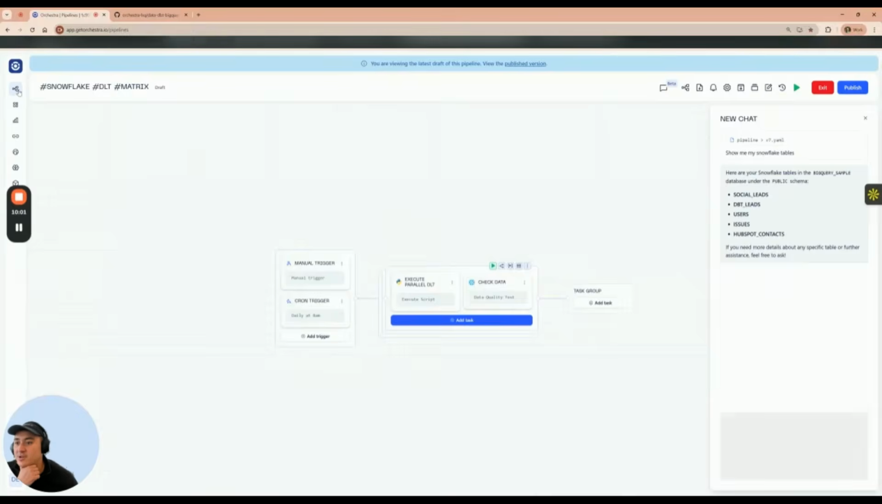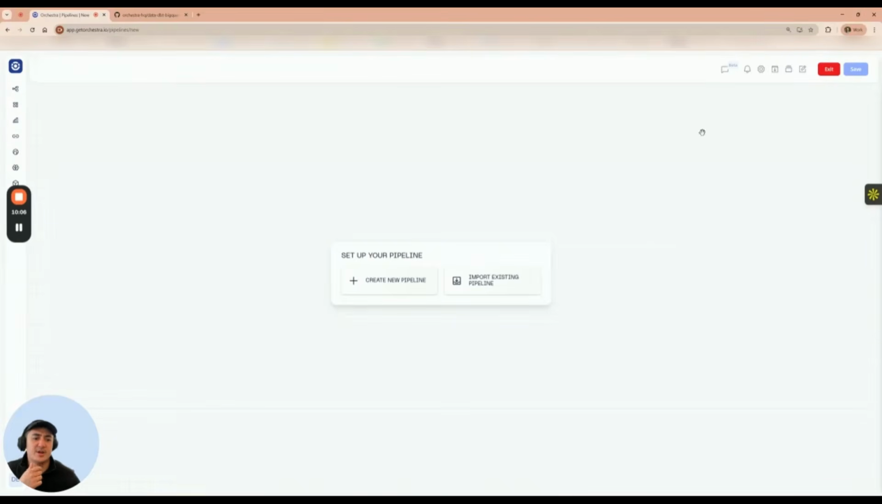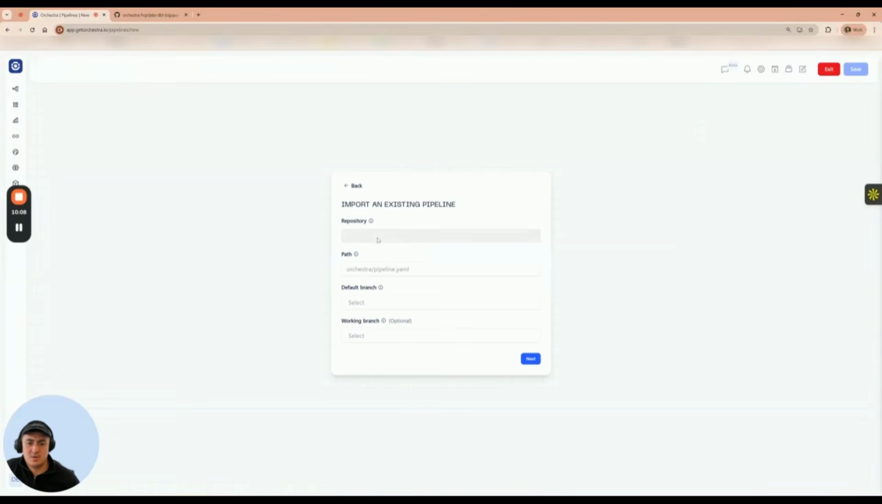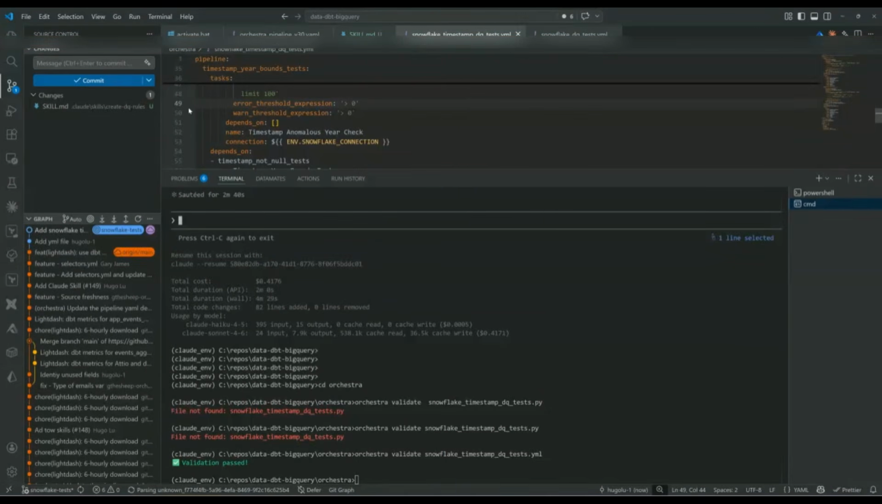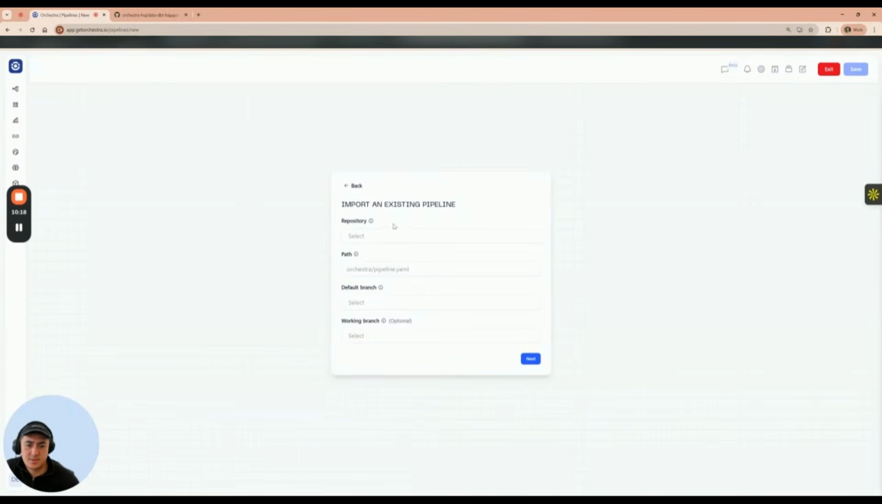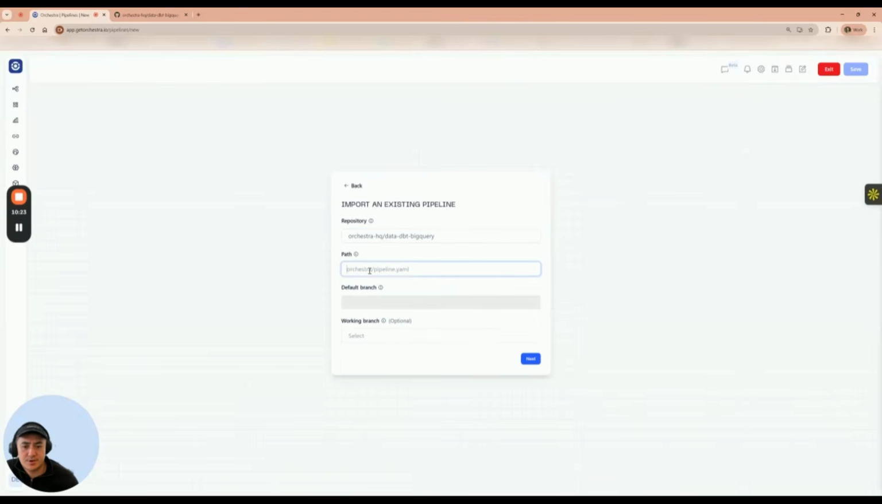So we'll go to the Snowflake tests branch. Snowflake tests branch actually already exists, so we should just be able to create a new pipeline. What repo is this? This is my DBT repo. So you'll see Orchestra fetches your repo names for you.